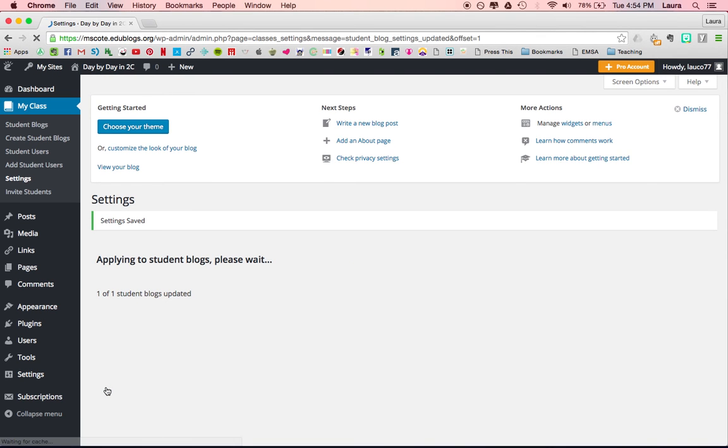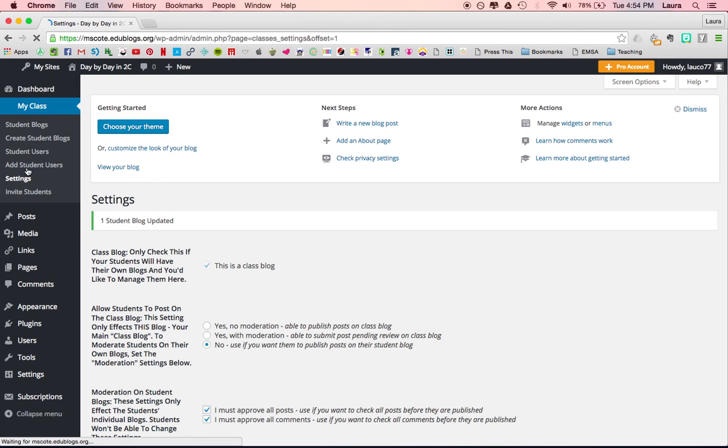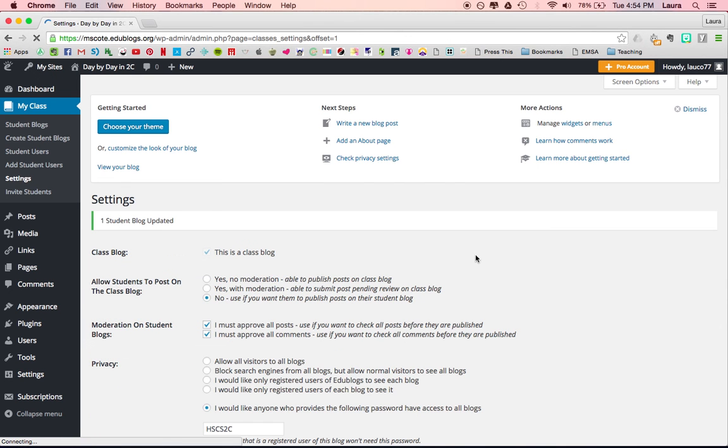Okay. Now, when you change that setting, it changes it for all of the students. At this point, it just says one student, but that's because I only have one student put in for now. And then you are set to go with your privacy settings and so on for your student blogs as well as your main class blog.